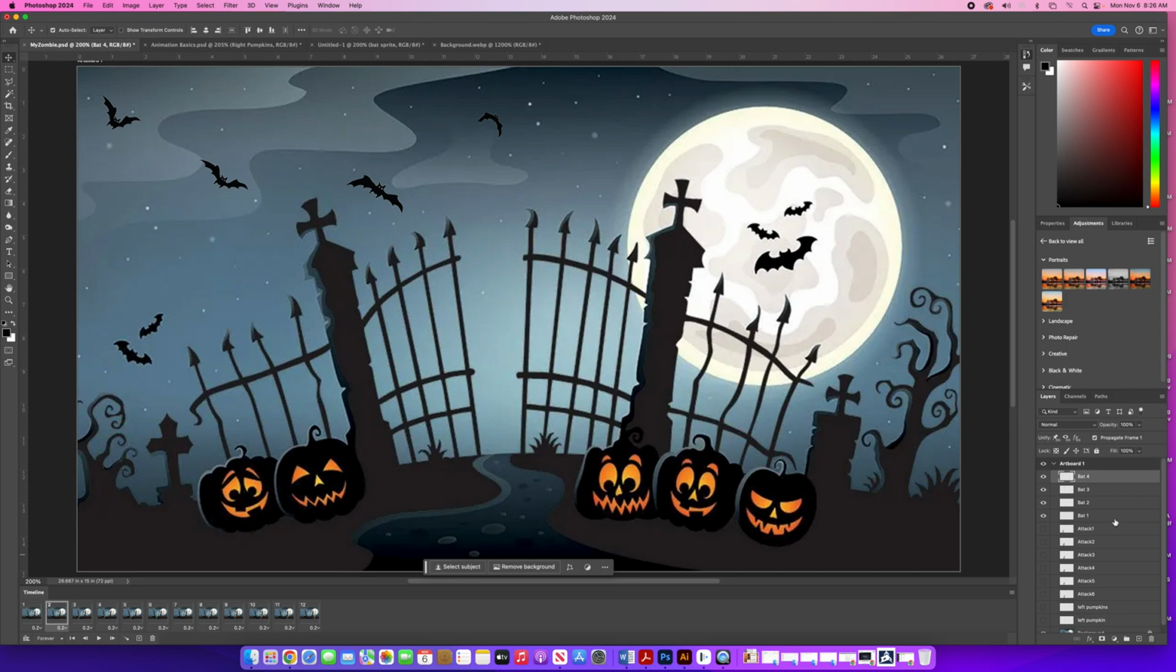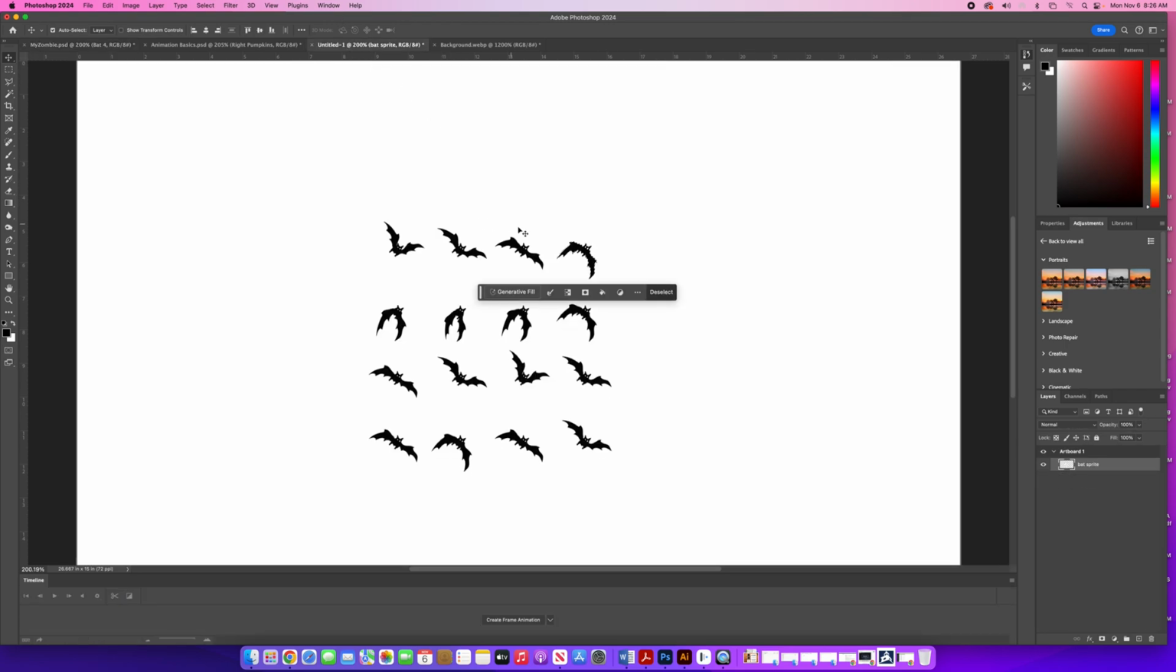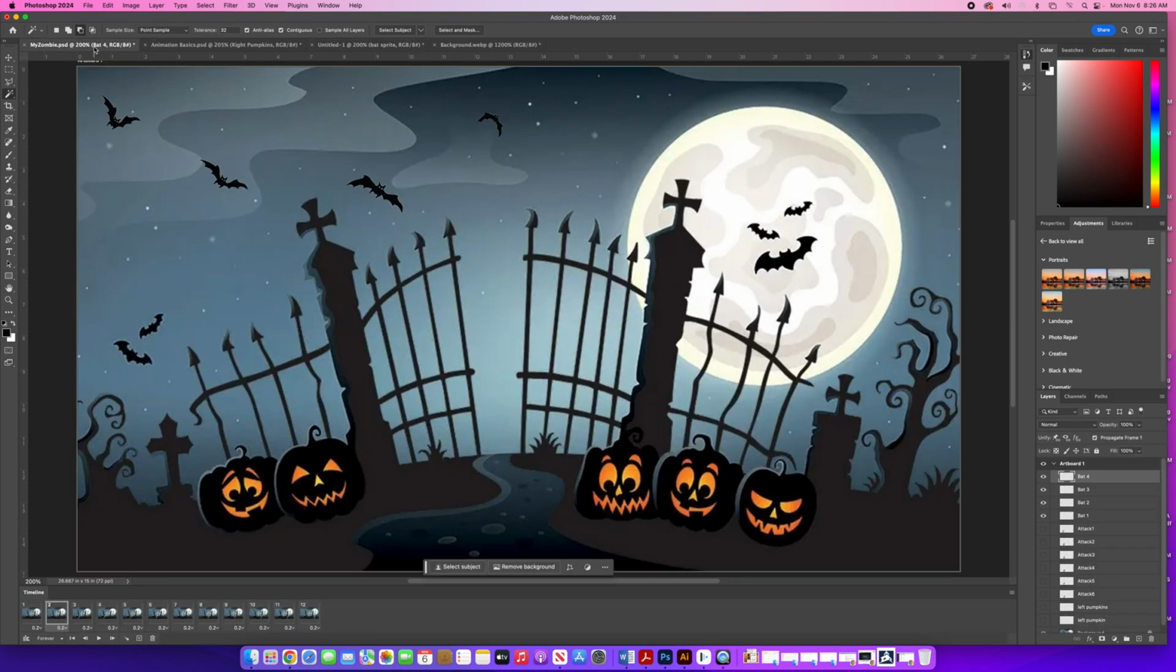So you're just selecting with your magic wand. You're pressing Command C on your keyboard. You're going back to your animation. You're creating a new layer. Each time you're calling it a different number. So this is Bat 5.